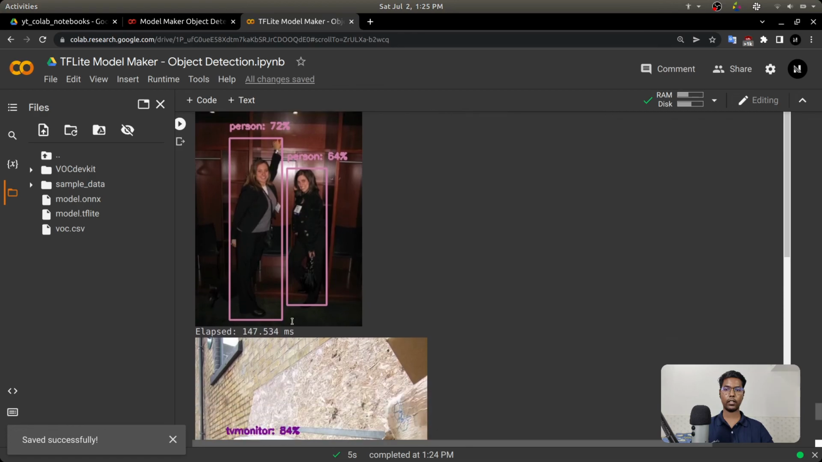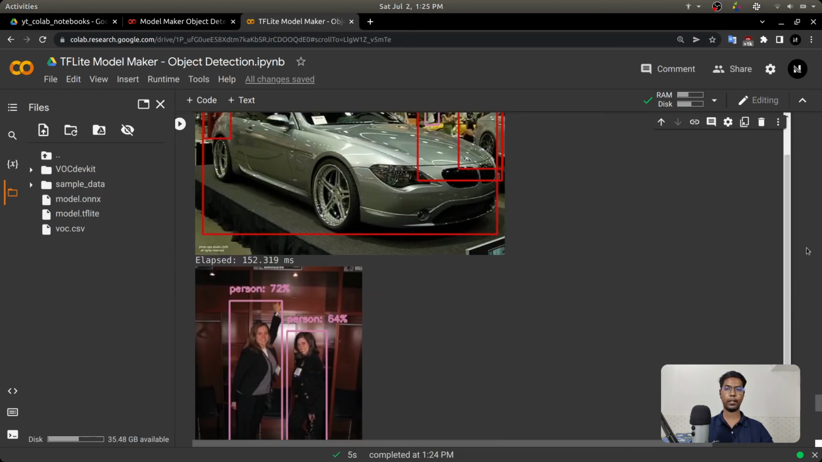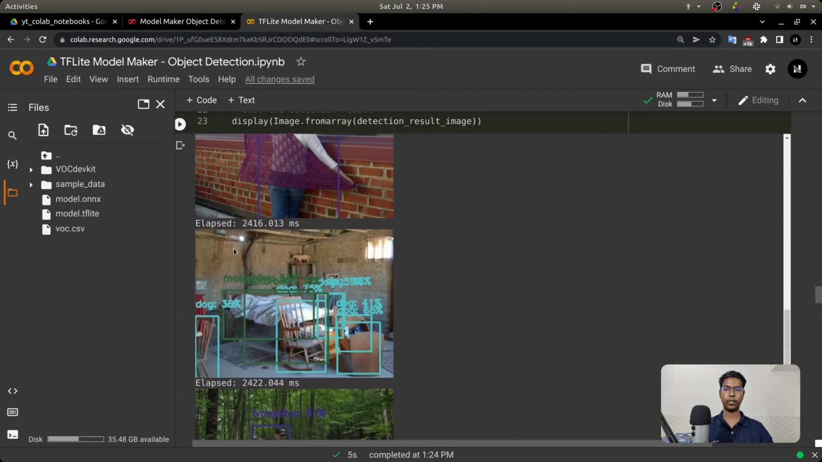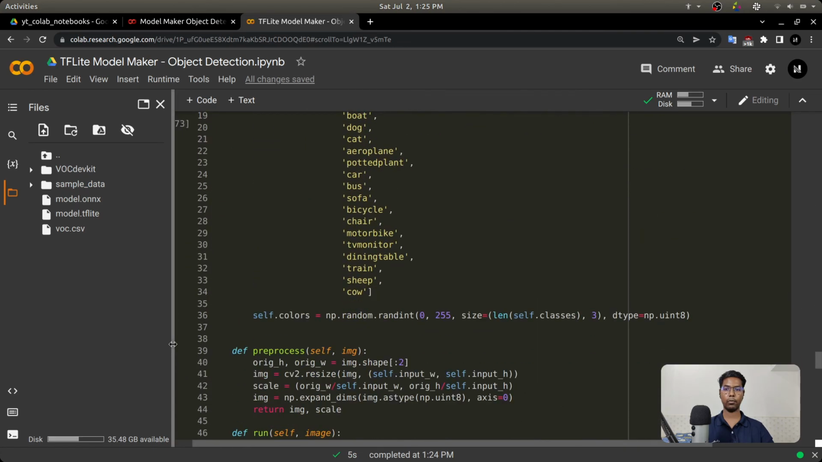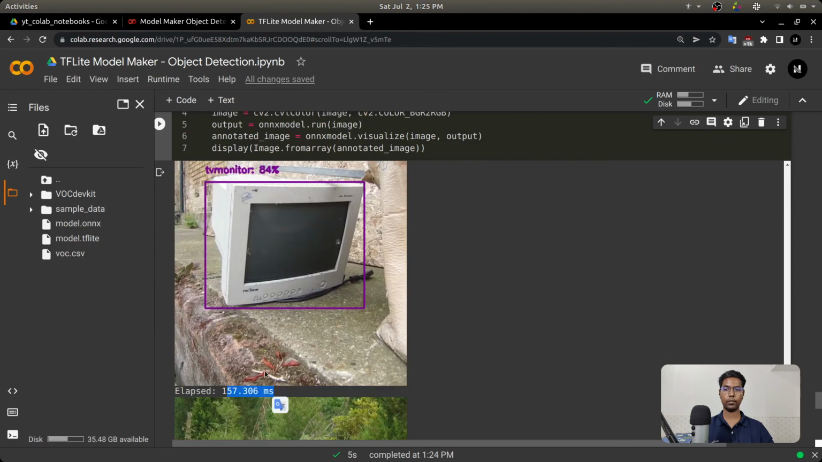And in terms of latency, I think it is only 157 milliseconds. It's like 1.5 seconds per image, but that's what you can expect from Colab. And if you go back and see the inference time for TensorFlow itself, it's like around 2 seconds. So 2416 milliseconds means 2.4 seconds. So you already get a lot of boost while using the ONNX with the CUDA inference engine.